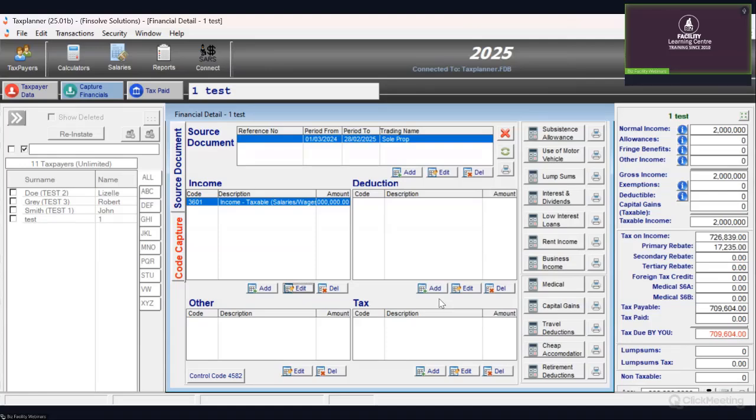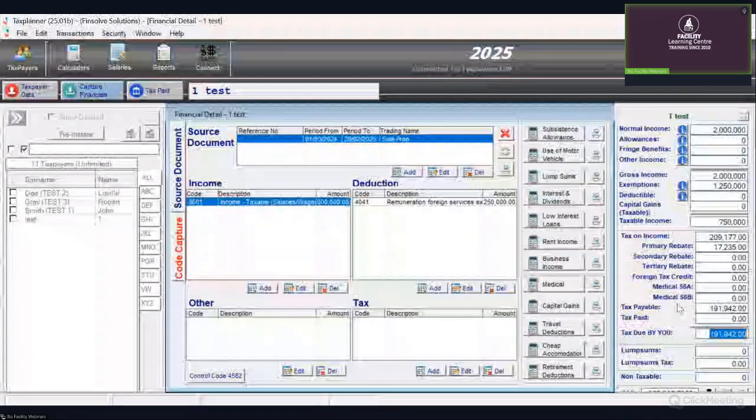It would be considered a deduction here. So you would insert it here and you would look for the code, and your South African employer should be putting that Section 10 exemption code on your IRP5. And here you'll see it is sitting as 4041. So that's your Section 10 exemption, which then will be your 1250. And you'll see there it adjusts your tax liability significantly. So if you look at the right-hand side, you'll see it went down from 700,000 to 191,000. So that is on how to use the Section 10 exemption.